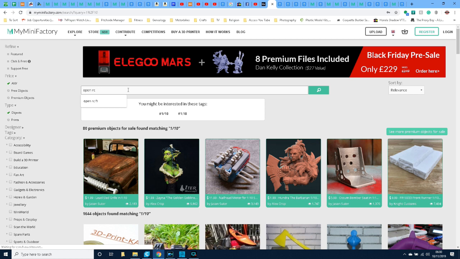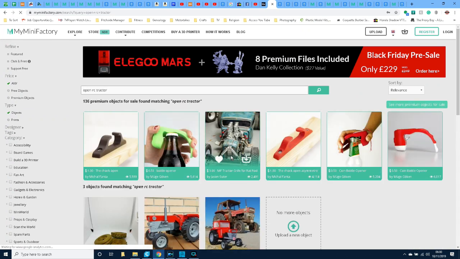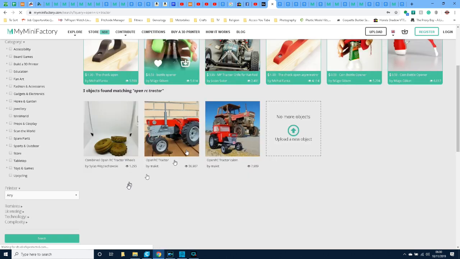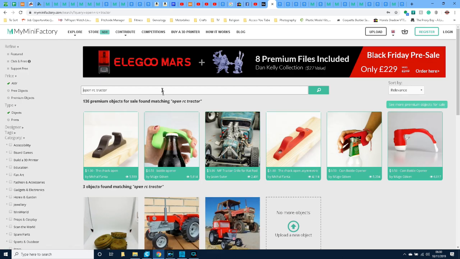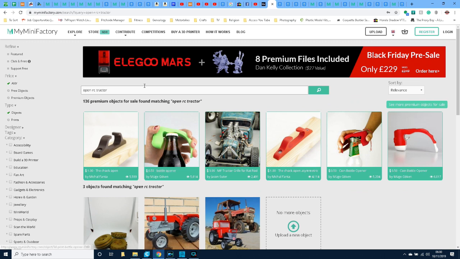So we can look at OpenRC tractor, see if that gives us any results. I'm ignoring any results by Makit for the pure reason that we are already building all of his files anyway. So there's not many results if we put that. We have got this one, this is combined tractor and wheels. This is very useful. This is something that I will go through later on anyway. But if you can't print or won't print flexible materials, this is a good little file to combine the two.